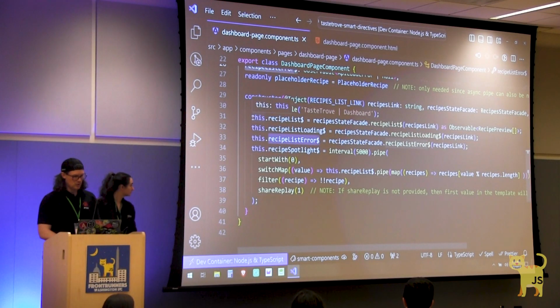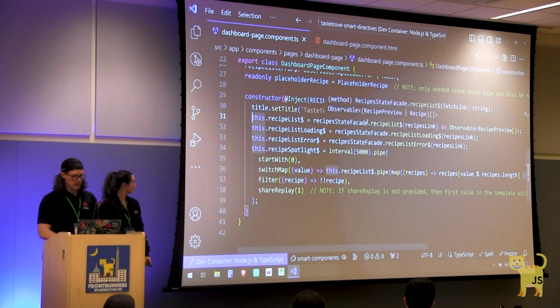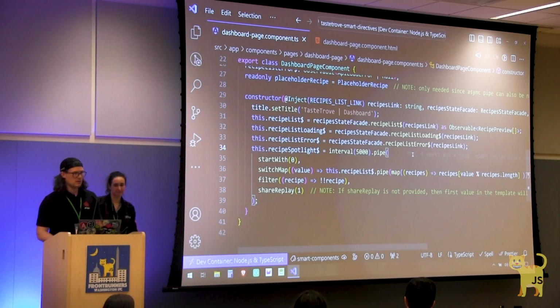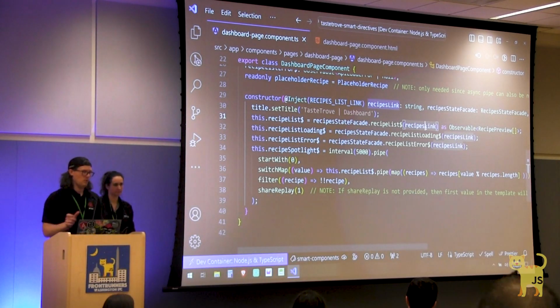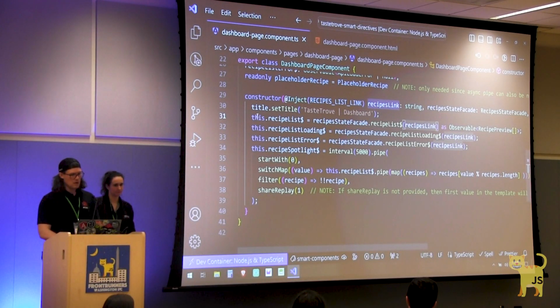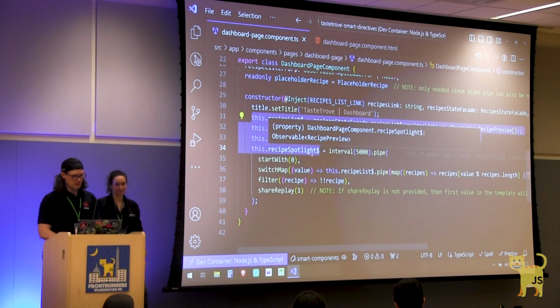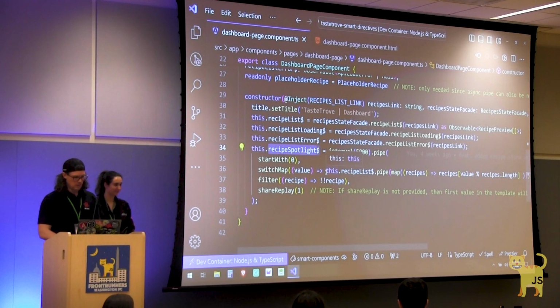And down here in the constructor of our smart component is where we actually grab those values out of our store through our facade. All of these selectors are also built as dynamic selectors, so all the values are keyed off of something in our store. So we have to have the link that we use to fetch them to be able to index what recipe list we want from our store. So we see we have a value for our recipe list, our loading, error, and our spotlight. And our spotlight value is actually just built off of our list of recipes that every 5 seconds we'll pick a new one and output that.